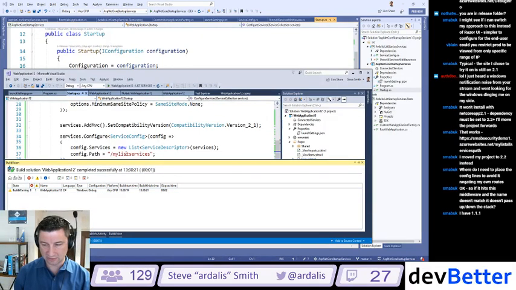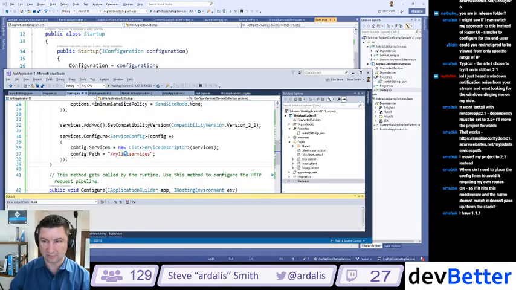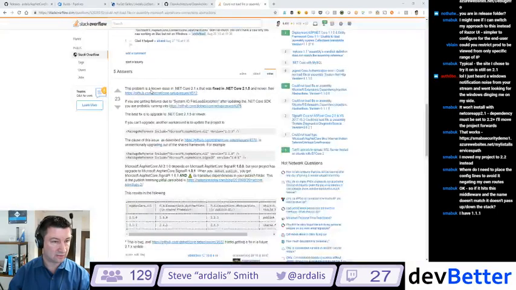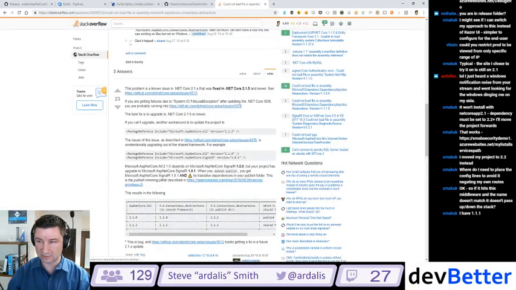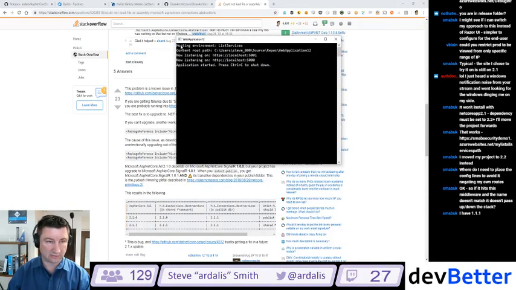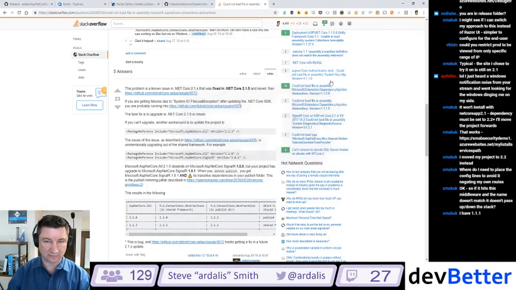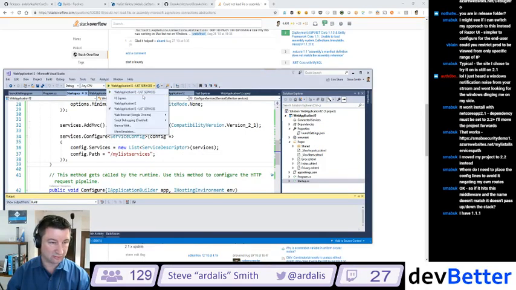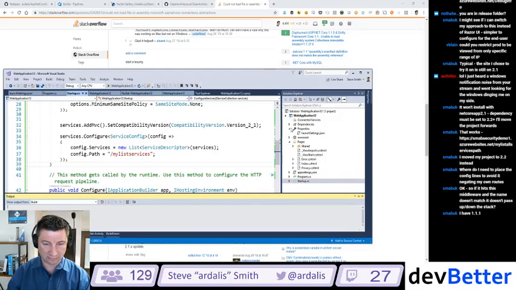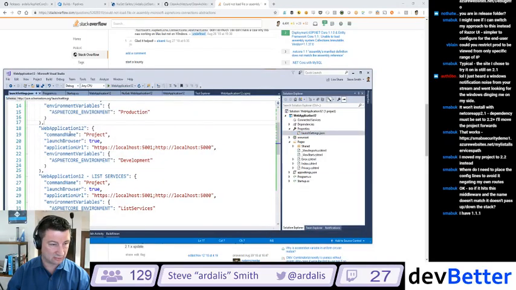In this case, it's using Razor Pages. Build succeeded, run it. It's not running in development mode. I have to rerun it. See, the hosting environment is still list services, which I messed around with. So let's go back here and switch us to this guy, Web Application 12. Let's verify what environment that is. Web Application 12 is development.